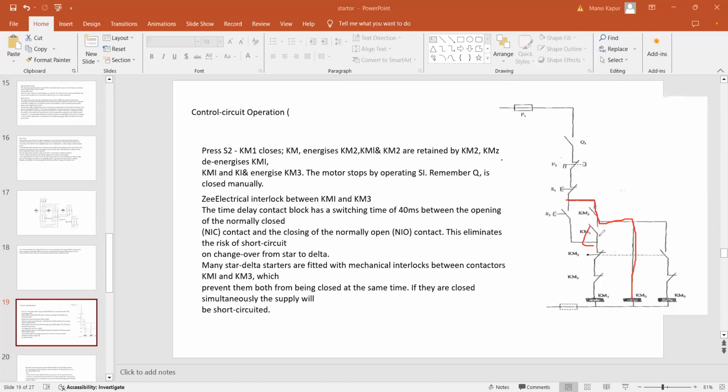If it is open now, KM2 de-energizes the KM1. KM2 de-energizes the KM1. How? This is KM normally closed. When KM2 is energizing, this will come out, right? KM1 and KM2 and KM3 are... yeah, KM3, it should be KM3. KM2 and KM3.